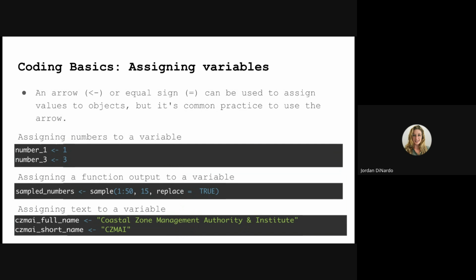But here we're creating this variable called number_1, and we're using the arrow here and saying assign the number 1 to this variable that I've created with number spelled out _1. And we do the same for number_3, assign this variable name the number 3. Okay, so that's assigning explicit numbers to variables.